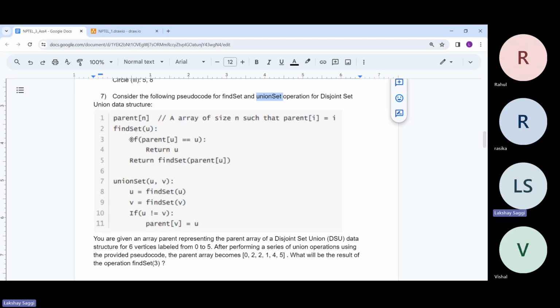Note that the find set in this problem is not using path compression, because we are not changing the parents as we move along. So here find set is not using any path compression.